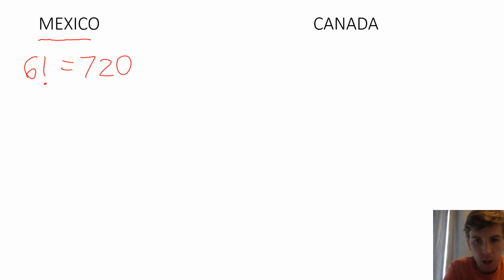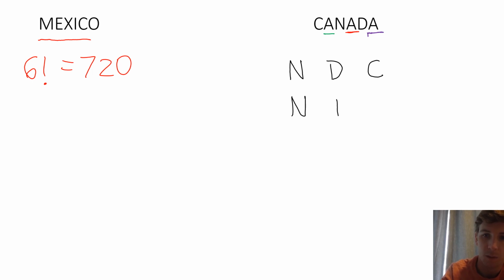Pretty straightforward. All right, so Canada, on the other hand, has these 3 A's, all these repetitions here. So let's say I call this first A green, second A red, and the third A purple. In general, this arrangement of the letters, let me show you a few arrangements of Nadaka here. Nadaka, just an arrangement of the letters in Canada.